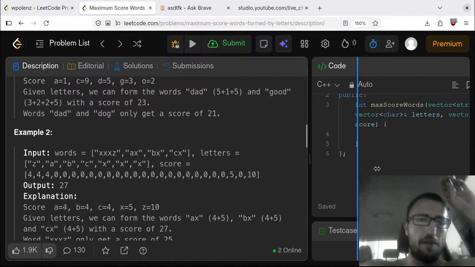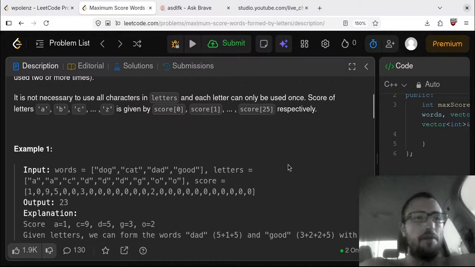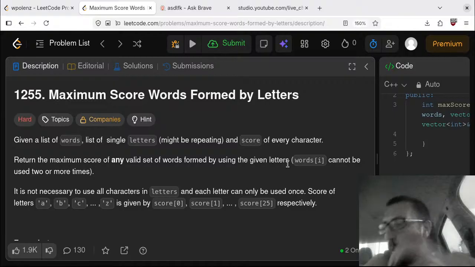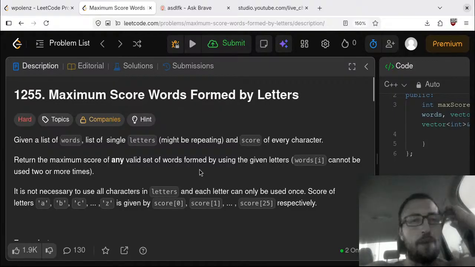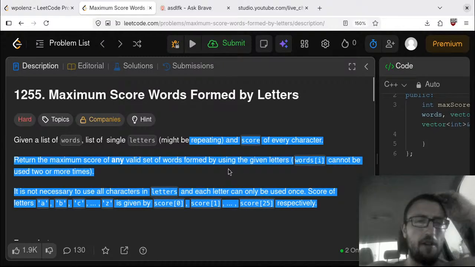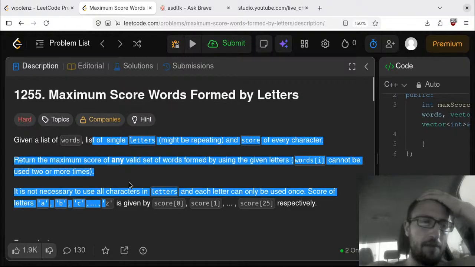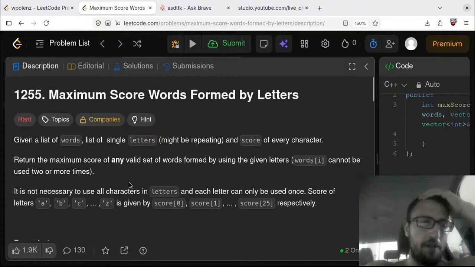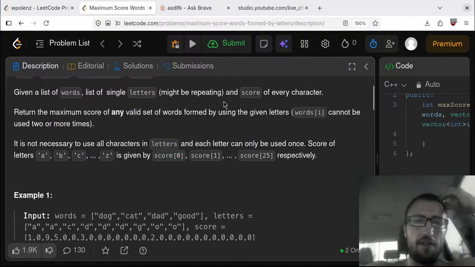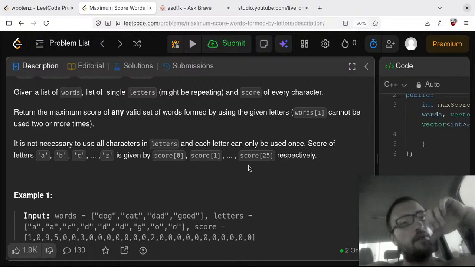Okay. Let's keep going here. LeetCode hard. Here we go. Okay. Maximum score words formed by letters. Given a list of words, list of single letters, might be repeating, and score of every character. Return the maximum score of any valid set of words formed by using the given letters. Words of i cannot be used 2 or more times. It is not necessary to use all characters and letters, and each letter can only be used once. Score of letters a, b, c through z is given by score array.